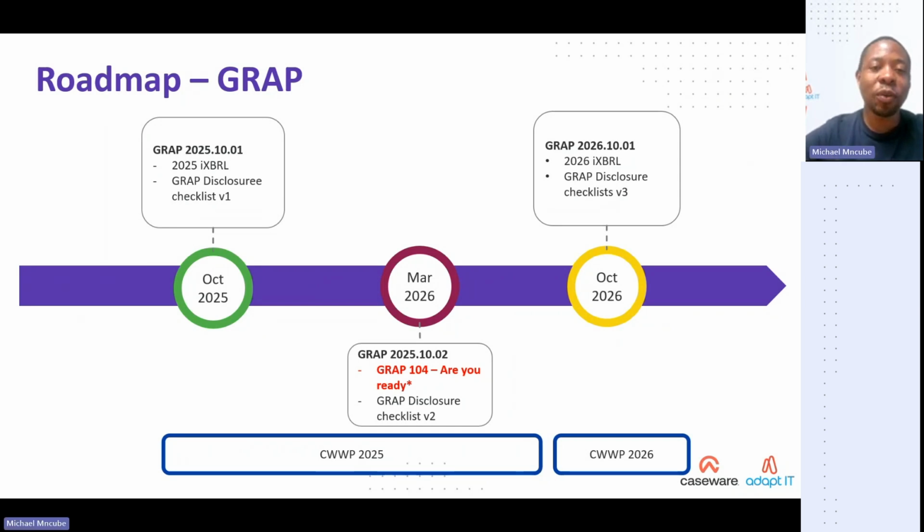Then just giving you a sneak peek into 2026, we will be releasing in October 2026 the GRAP 2026-1001, which will mainly be the iXBRL 2026 update, as well as the enhanced version of the GRAP disclosure checklist. And that will be based on Caseware Working Papers 2026. So again, do not get left behind. Follow through all the updates and make sure that you are always working on the latest update as far as the software is concerned.